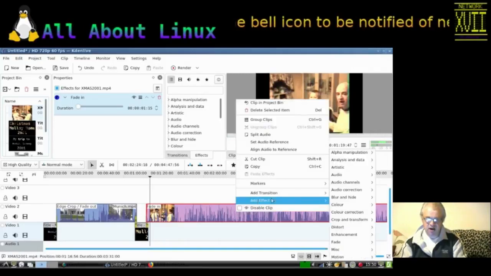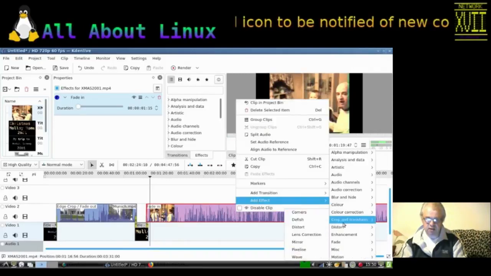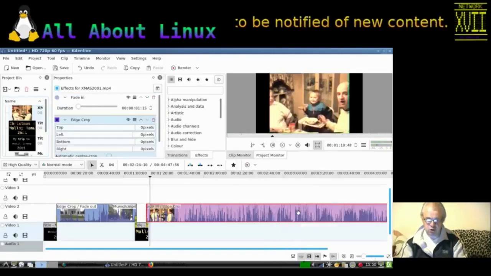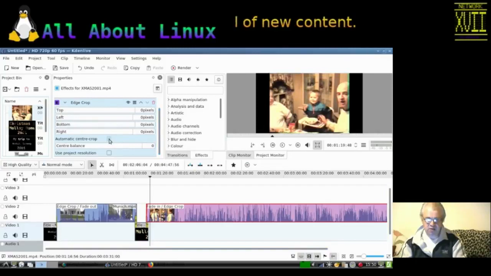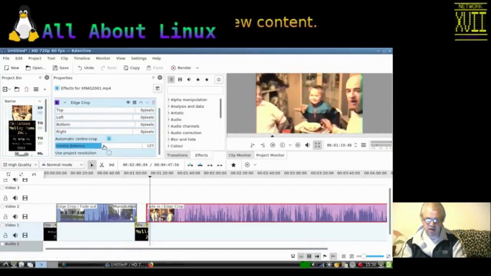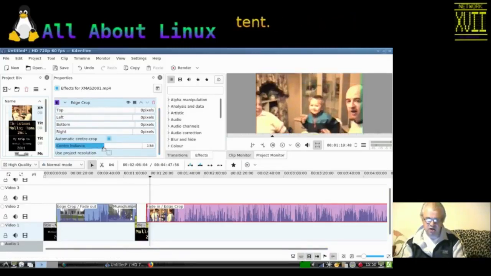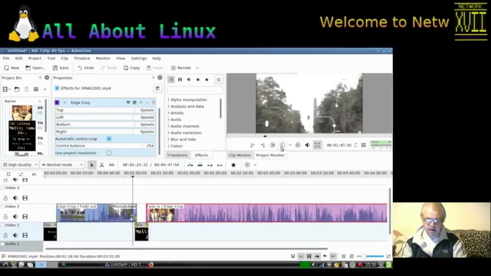Okay, but you still see there are bars across that, so again I'm going to use that magic edge tool, edge crop, and I'm now going to crop that to its full edge. Auto center and then adjust. Yeah, I'm happy with that.